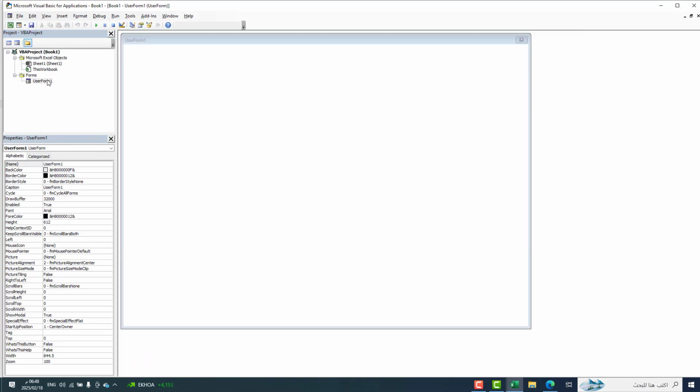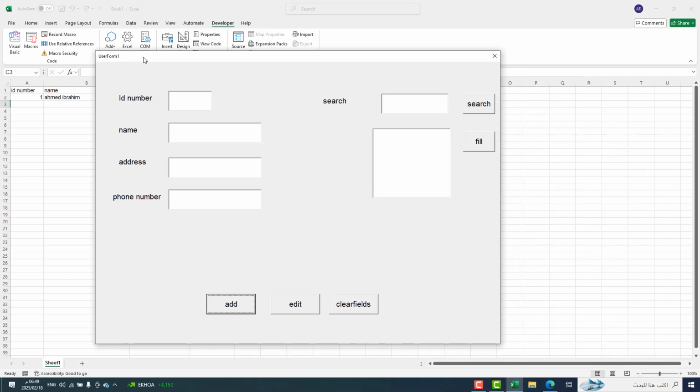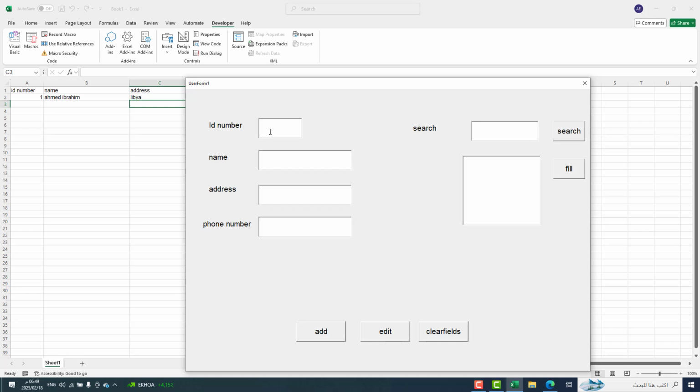Now go to the user form, double click, then press run. Let's see, the ID is 1, name, let's see, Ahmed Ibrahim, address Libya, phone number 9, let's see any number, and click on add. Good, everything added correctly. And let's add another one. Name Mohammed, address Tripoli, number, and add. Okay, it's added.